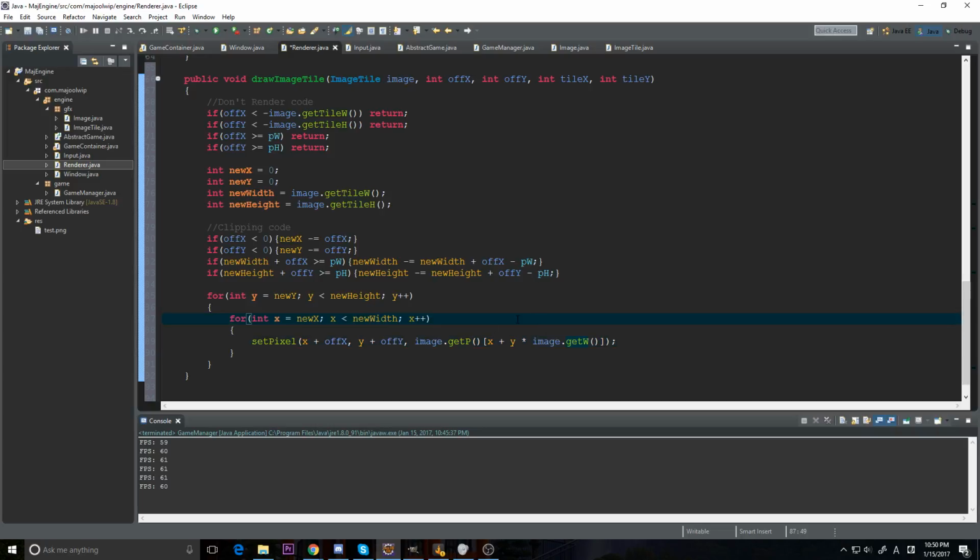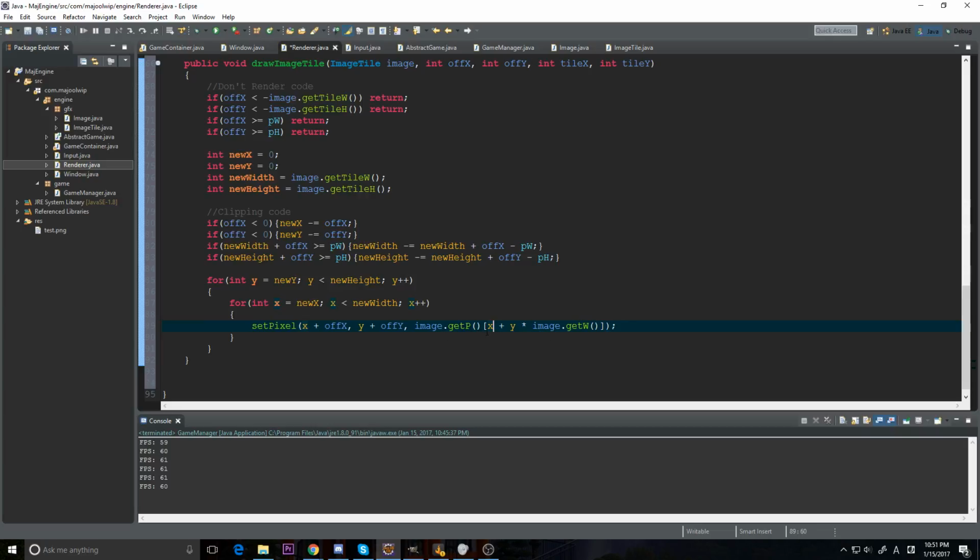That's important. Now we actually have to take into consideration our tile x and tile y. The only place that's important is here where we're getting our image. So we're going to shift where we're actually looking for our image inside of our tiles. I'm going to put parentheses around x and y. Inside those parentheses for x, I'm going to add tile x times image.getTileWidth. I'm going to copy that and put it in the y as well, but change it to tile y and tile height. Boom.